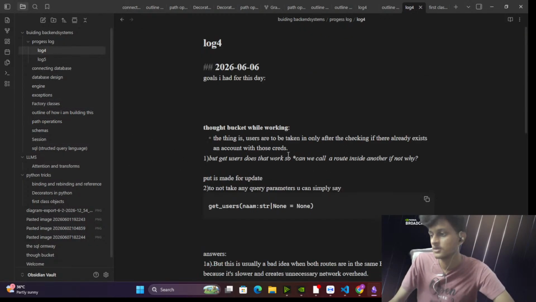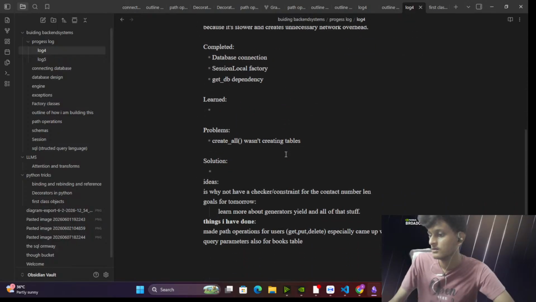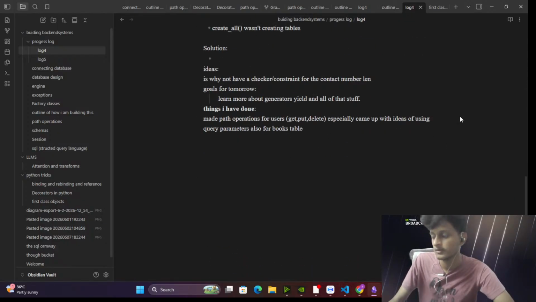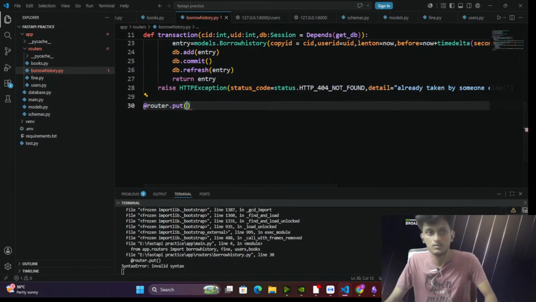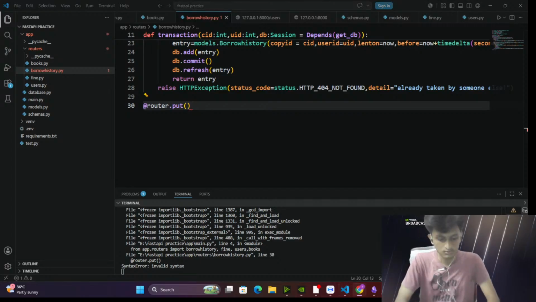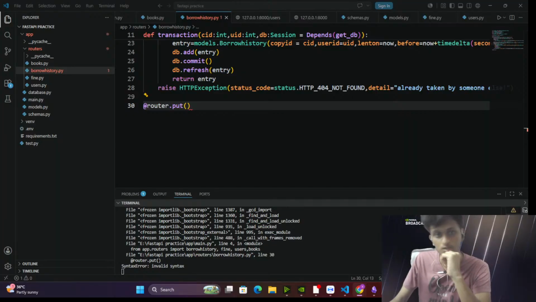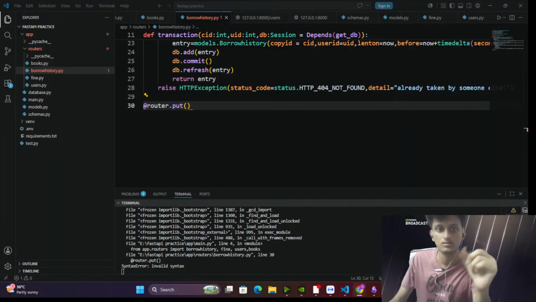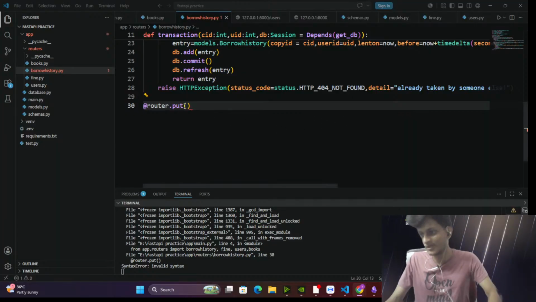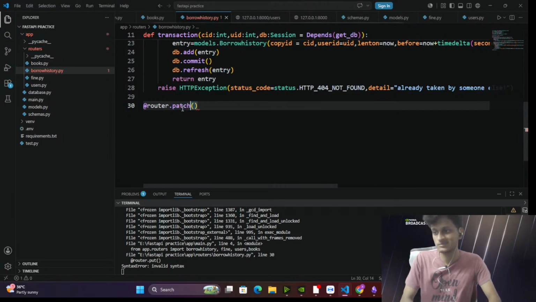You gotta be shitting me. So I didn't write about them. So let me just check this. Put and patch difference. Alright. Put replaces an entire resource with a completely new payload, while patch applies a partial modification to an existing resource. So what I really need to use is a patch request.